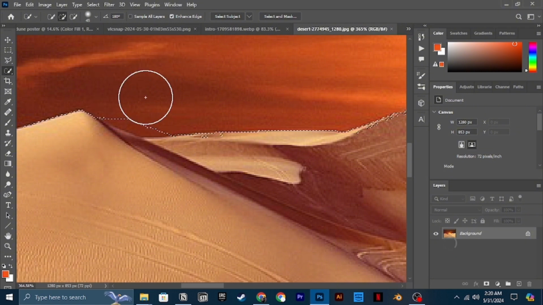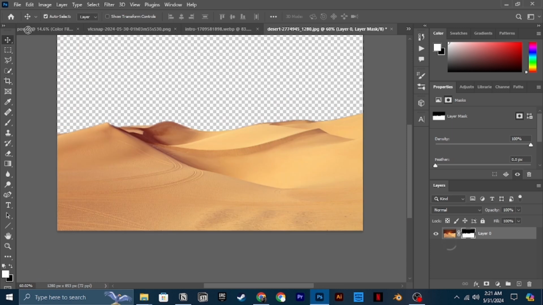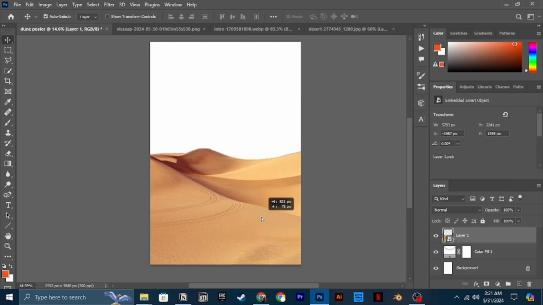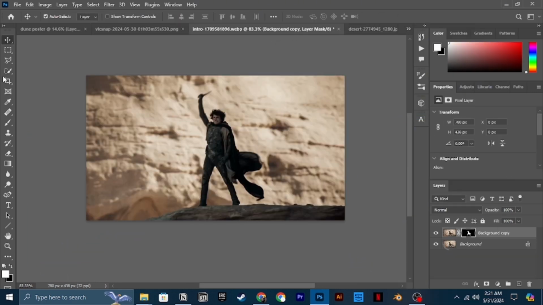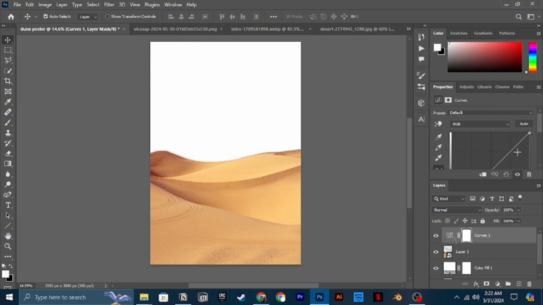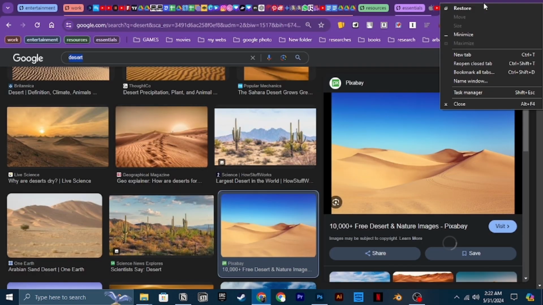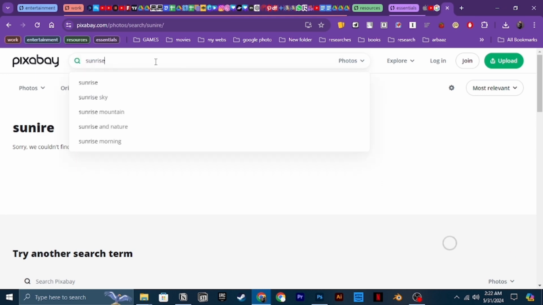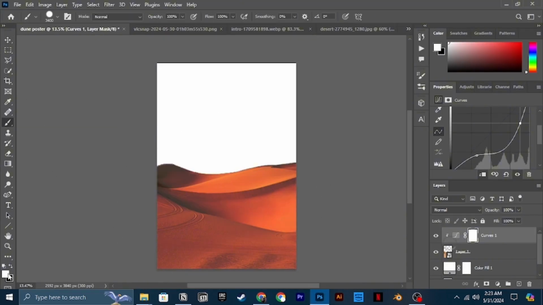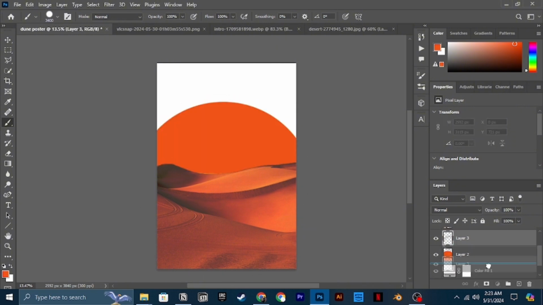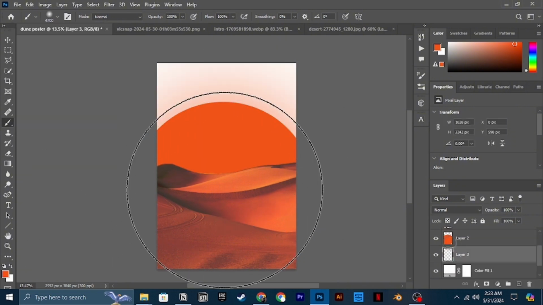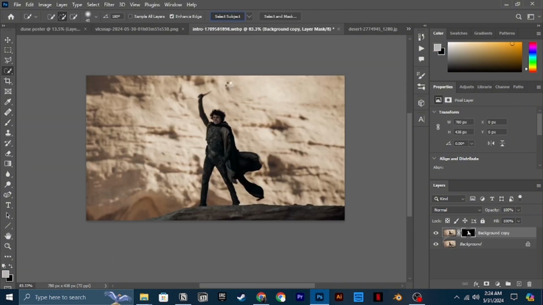So I found this picture and I marked out the desert, and weirdly enough the desert was very hard to mask out, but I managed to do it and put it in the background. And now I'm just making the desert look better with the picture, trying out different ways to fill the picture and also the sun in the background as well.